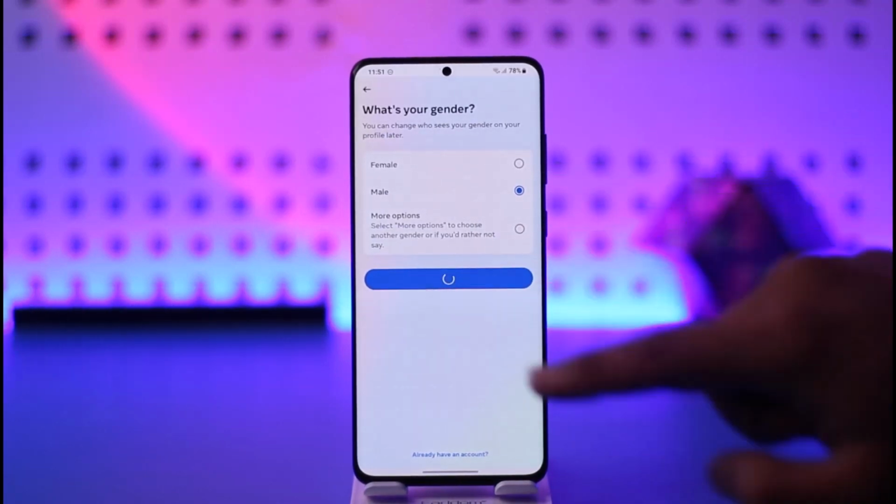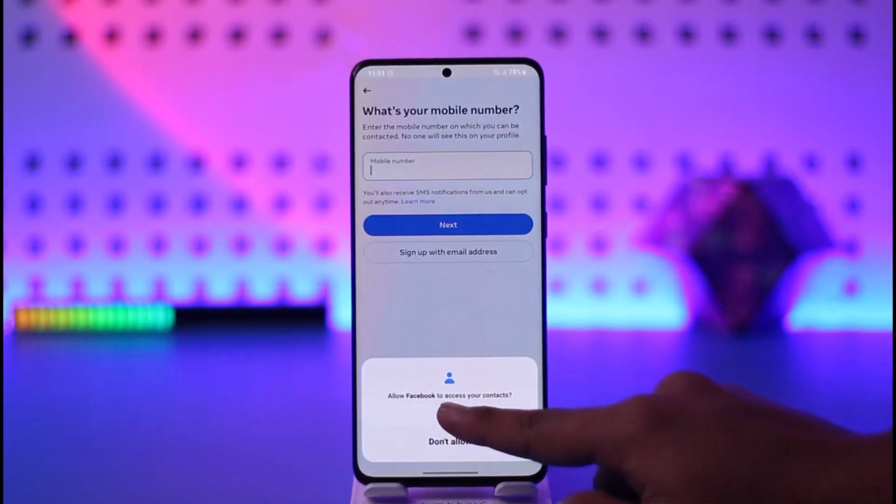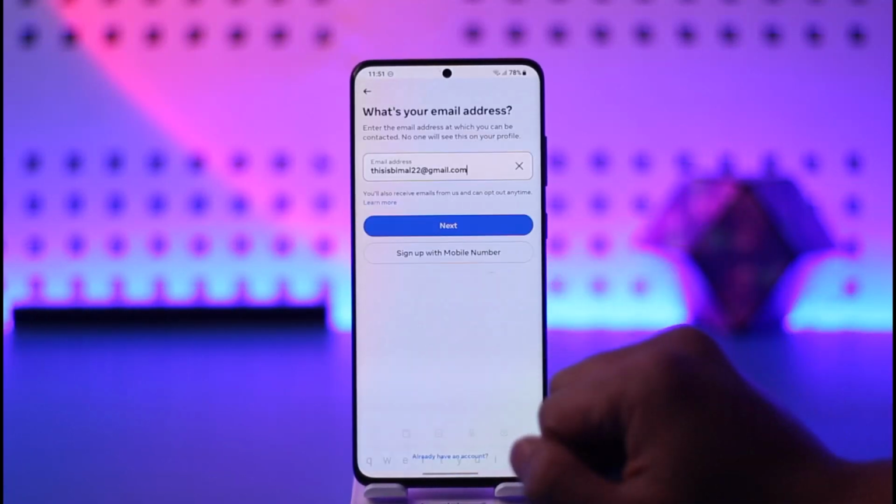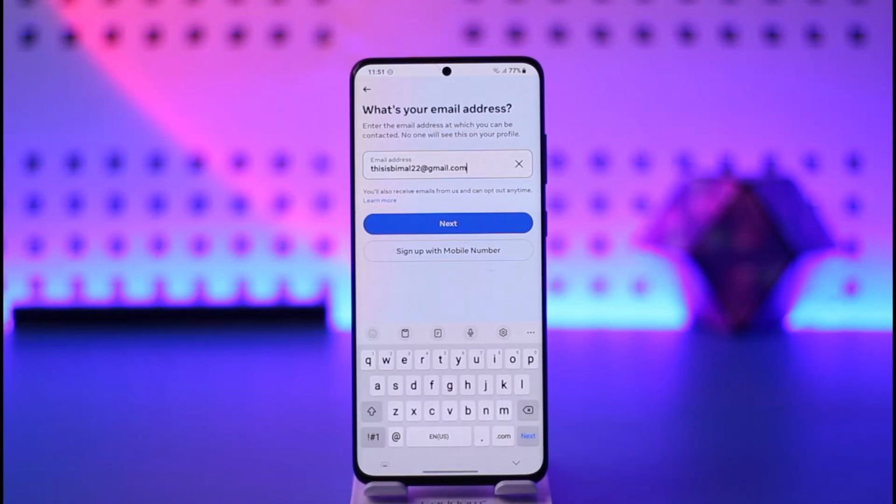After that you can select your gender, and then you can enter your mobile number if you have one and want to use it, or you can just tap on sign up with email address here in order to log in with your email address. This way you should be able to create an account on Facebook.